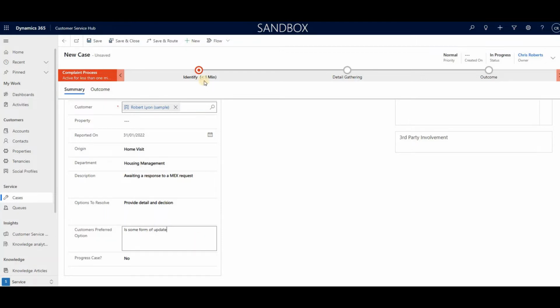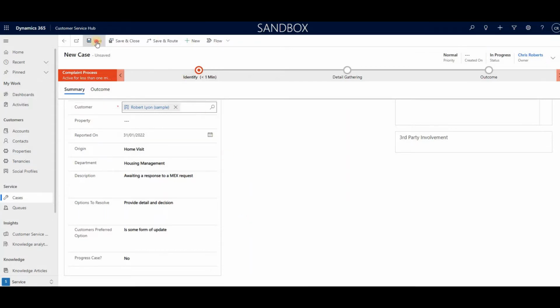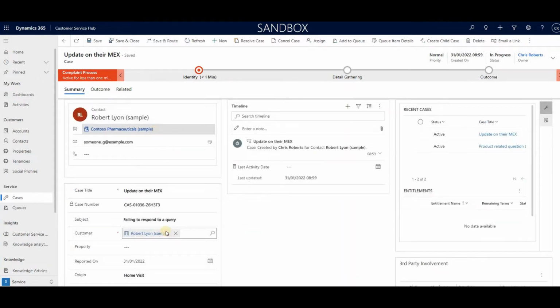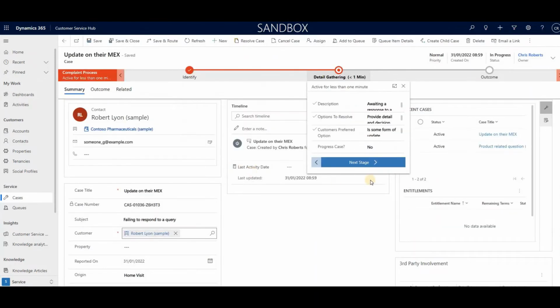So you see I'm using these fields here, but actually as part of the process, and we'll go through this, is a business process flow. So this really does help users go through the whole complaints procedure. So we're going to hit save now, and that will give us our case number. And from here we can go to the next stage.